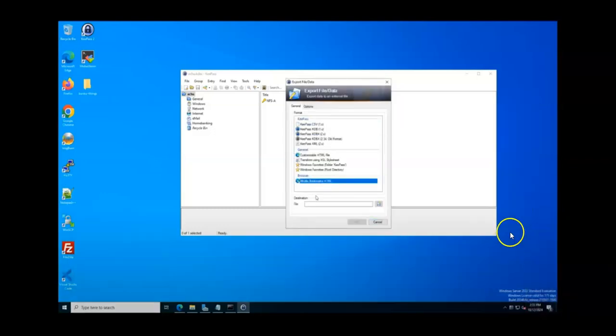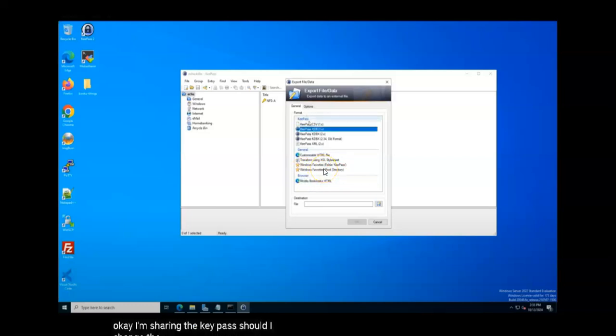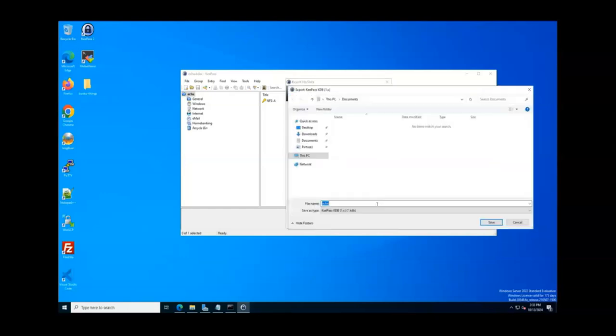Let me export it. Let me save it somewhere. So let's say I want to export it, right? What am I sharing? Okay, I'm sharing the keepers.